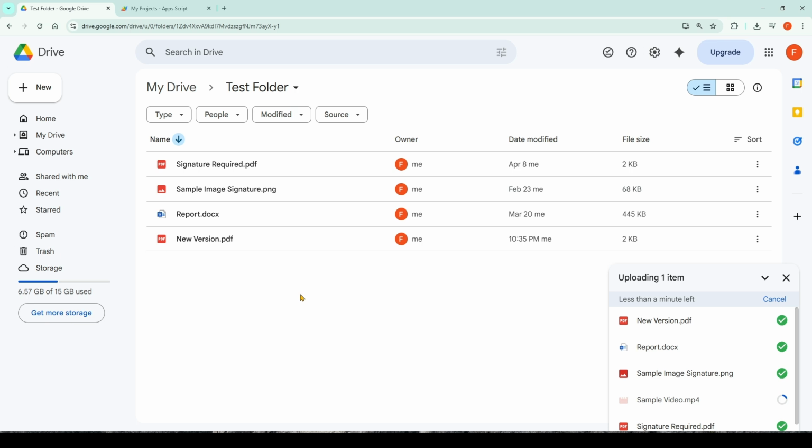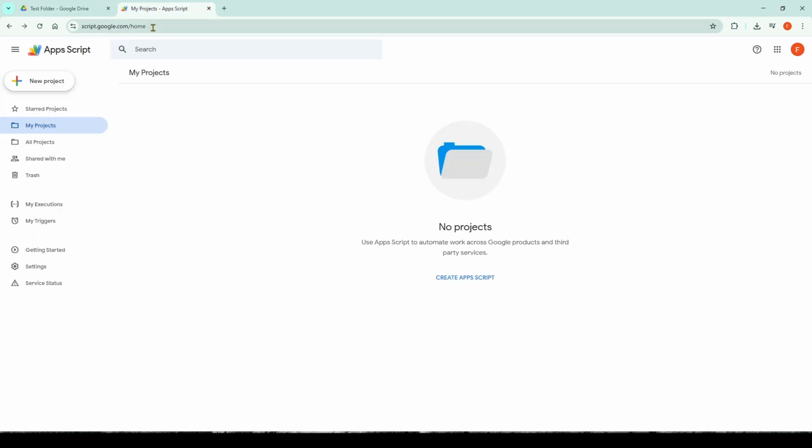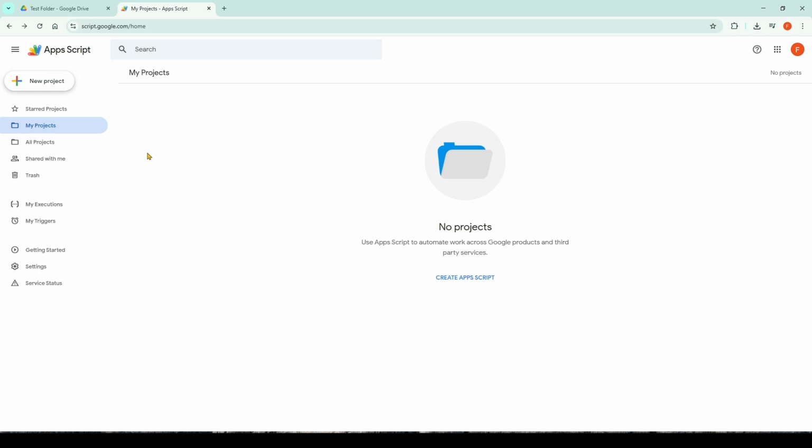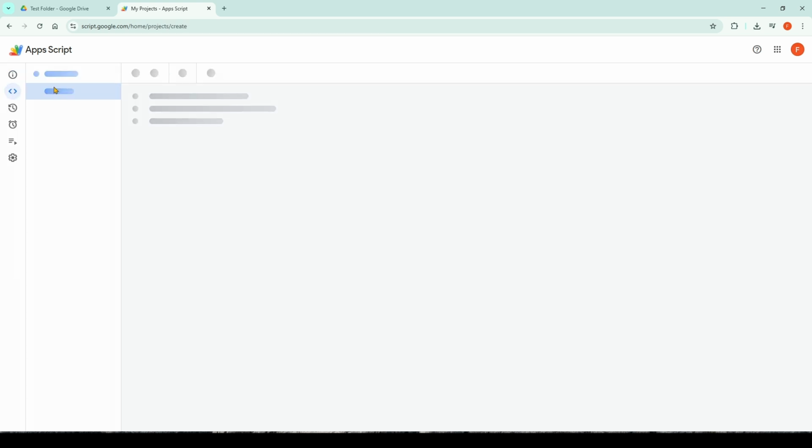After your files are uploaded, open a new browser tab and go to the Google Apps Script website by typing script.google.com in the address bar. This is where we'll create the script that extracts all the file URLs. Once you're on the Apps Script page, look at the left sidebar and click on New Project. This will open a new blank project with a code editor.